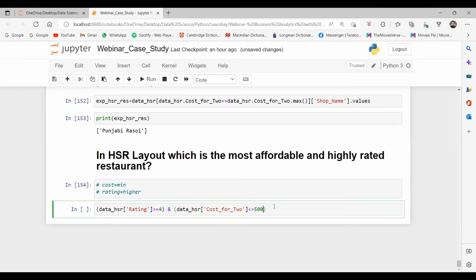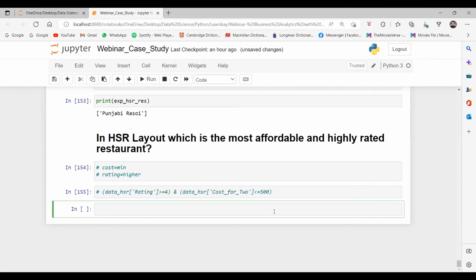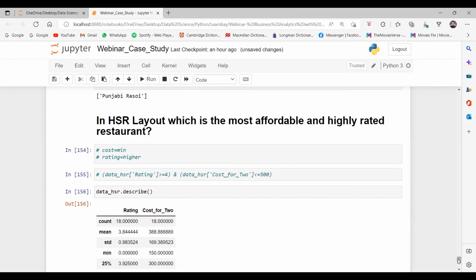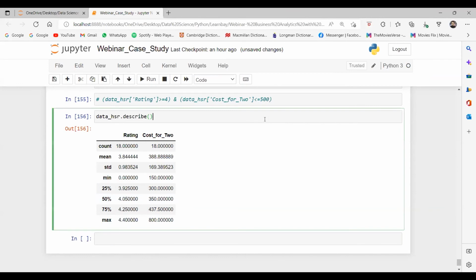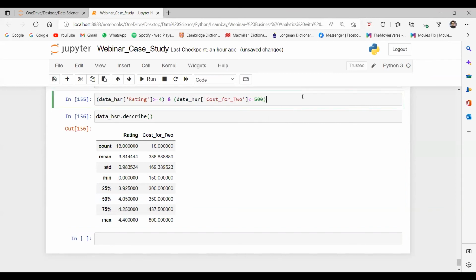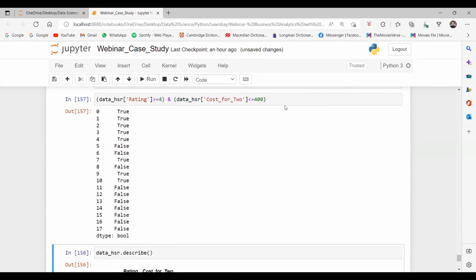So you can take any value. For example, if I say data underscore HSR dot describe, so cost for 2 maximum is 800, minimum is 150. So with highest rating, what value can you consider? 350 or whatever value you want, like 400. So if I give 400 instead of 500, it is returning me a Boolean array.